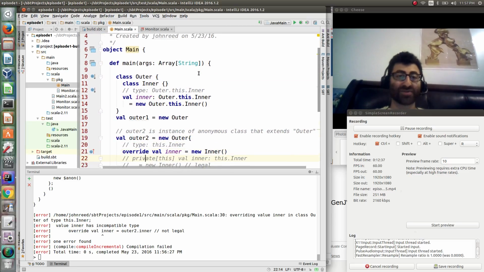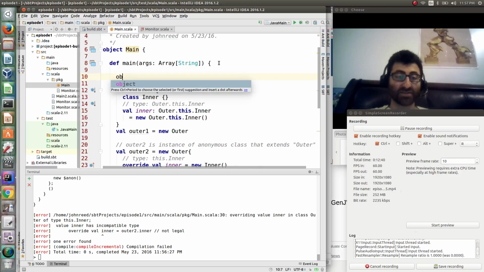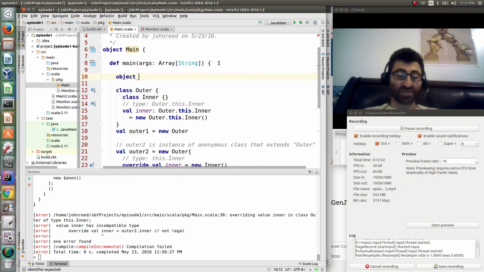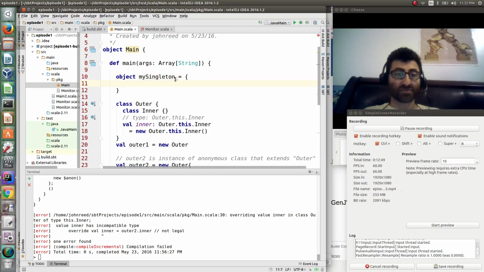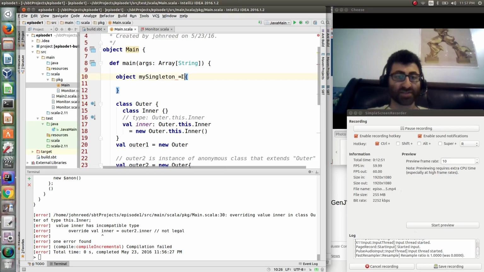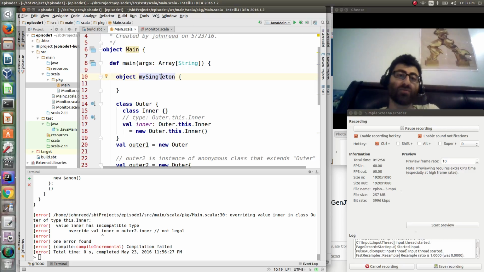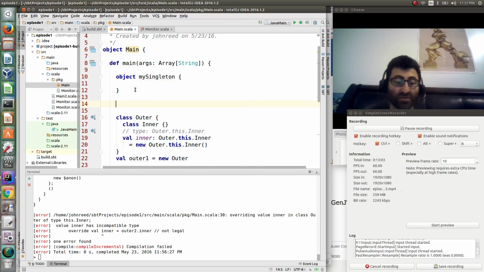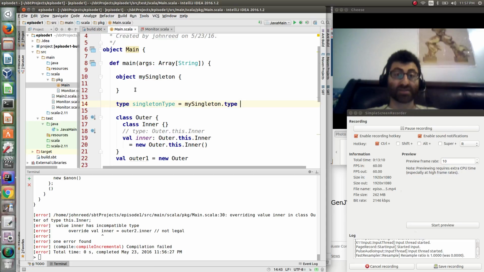In addition, an object is a singleton in Scala. Object MySingleton. Okay, we can have an object called MySingleton. You would say, oh, that singleton, it's just a singleton. It doesn't extend anything. It doesn't have a type. Not true. type SingletonType = MySingleton.type.